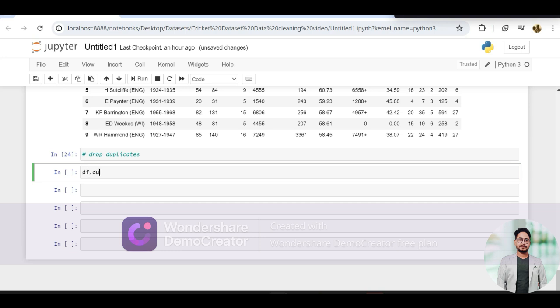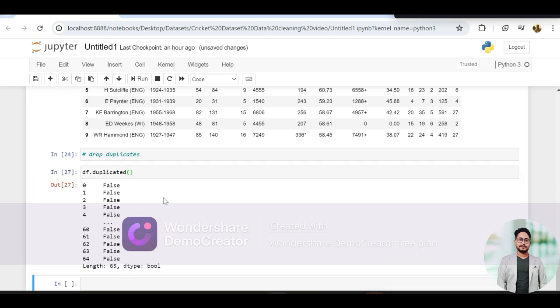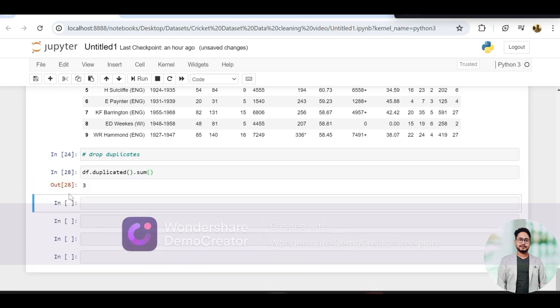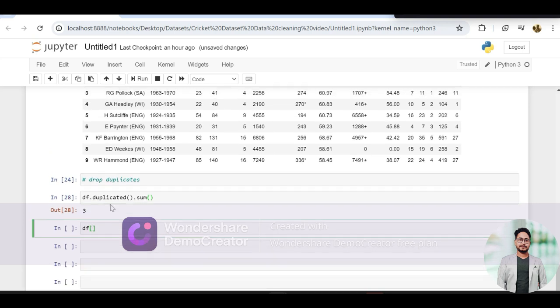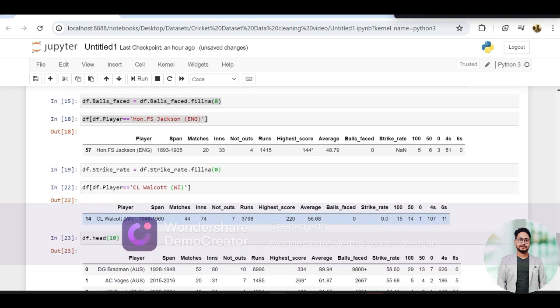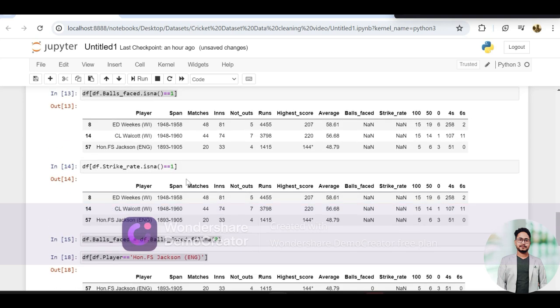To do that, we will use df.duplicated and enter. It's a large data set, so it will not show in such a manner. Let's sum. So there are 3 duplicates. Let's pinpoint the 3 duplicates and find out which players have duplicate values. So df. We have already done that.